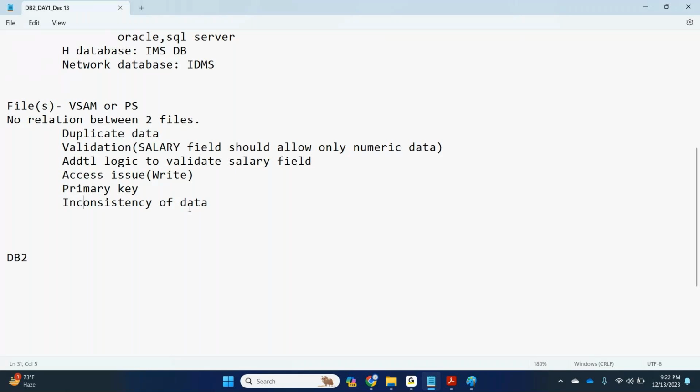Yes, Venkat. Okay, so these are all the challenges which we have when we are dealing with the files. But in case of DB2, as I said, we have something called referential integrity. We have something called primary key and foreign key. By implementing the primary foreign key combination, we can avoid the duplicate data.